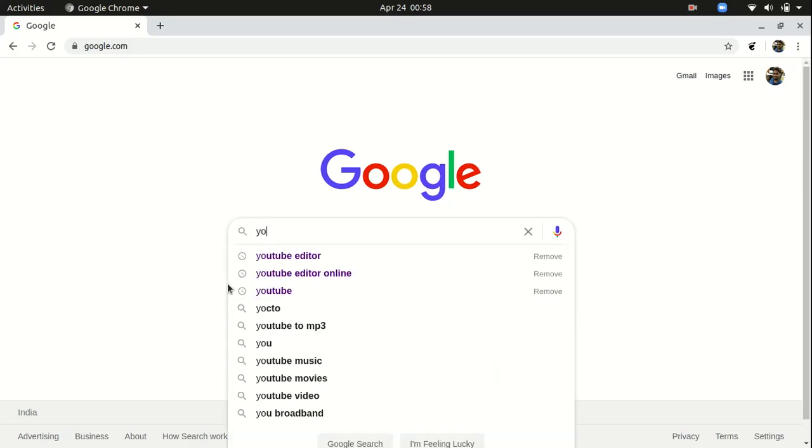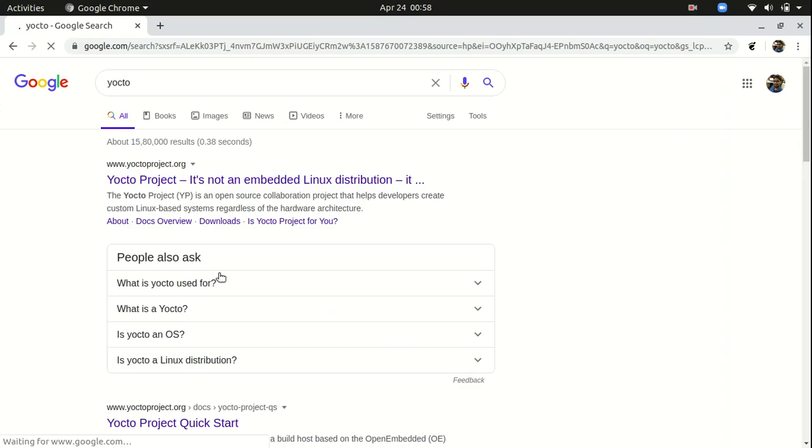Hello friend, today's video is on how to build your own Yocto. Here I'm using BeagleBone Black to build its Yocto image.